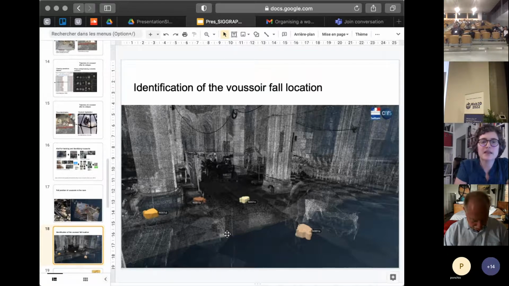So in this case, we have the N1, A, B, C, and D that were located more or less in the same area. And we know that it's a cluster, and they are located in the same area in the reconstruction. And they come from the same cutting bench when they were produced and extracted.